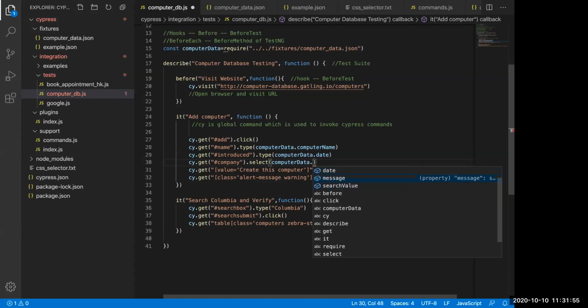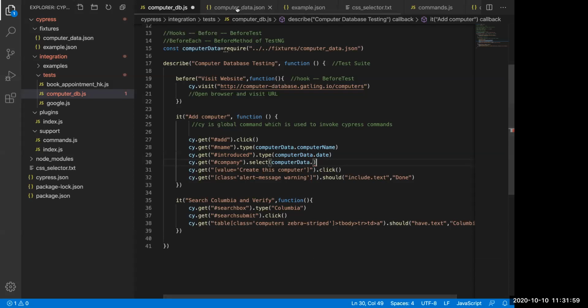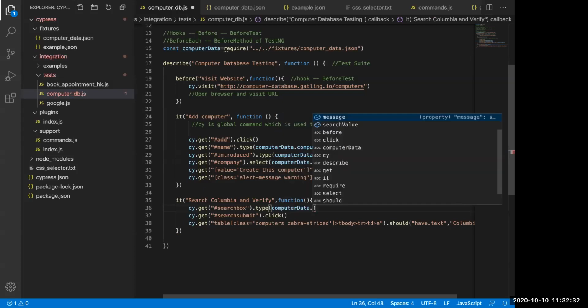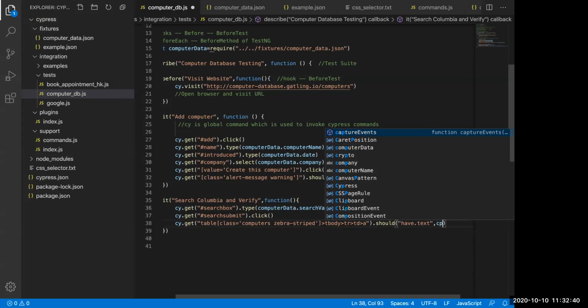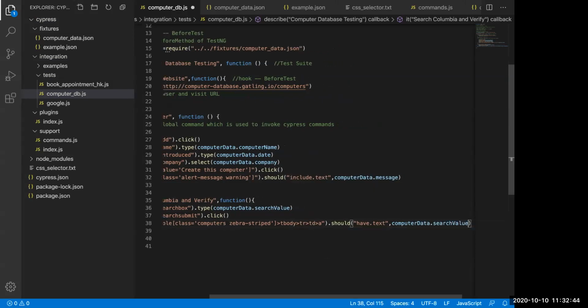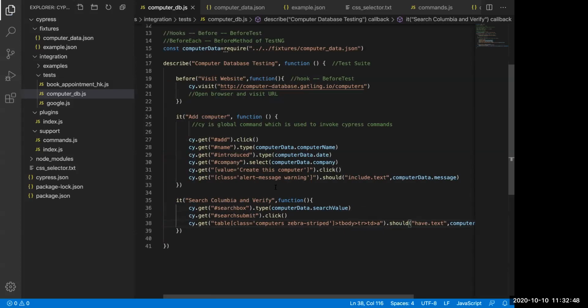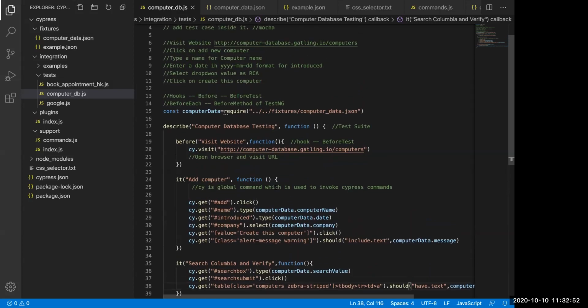Now for RCA, computer data dot... I think we had... oh, I didn't write RCA company. Okay, we have company. Yeah, dot company. And then for this we will write computer data dot message. Computer data dot search value. Again here also computer data dot search value. So in this way we remove the hard coding of test data from our code.